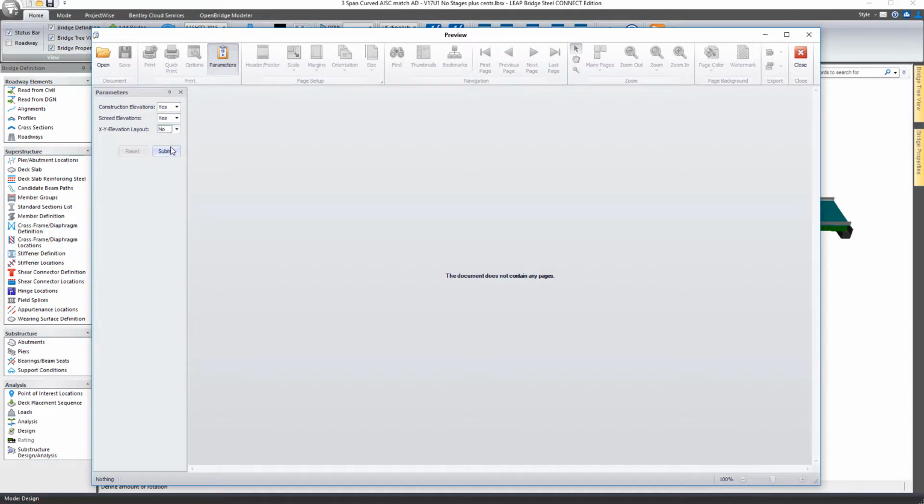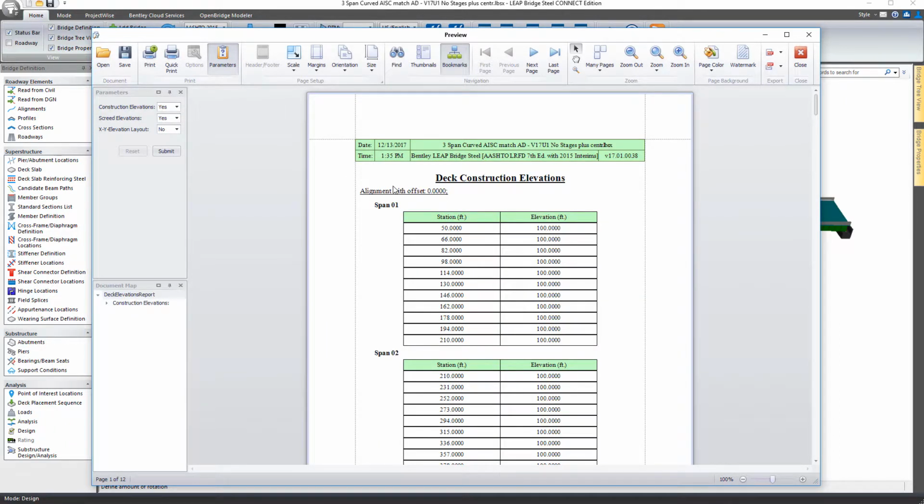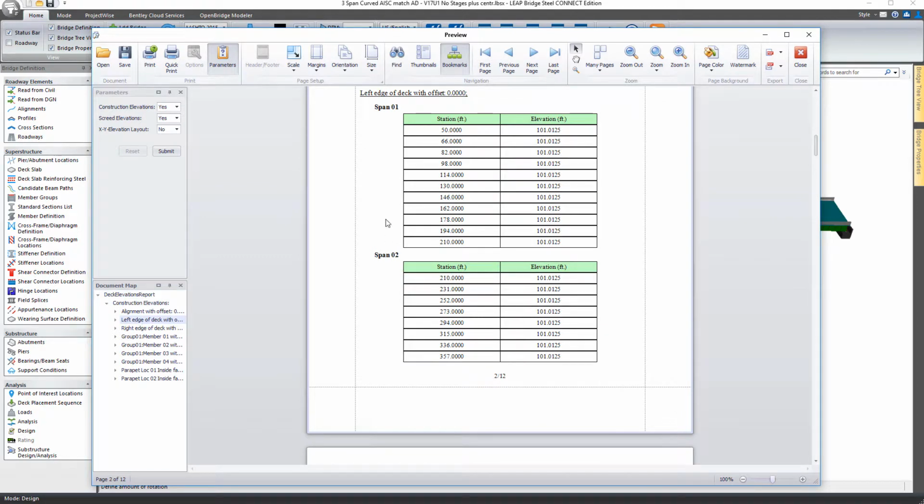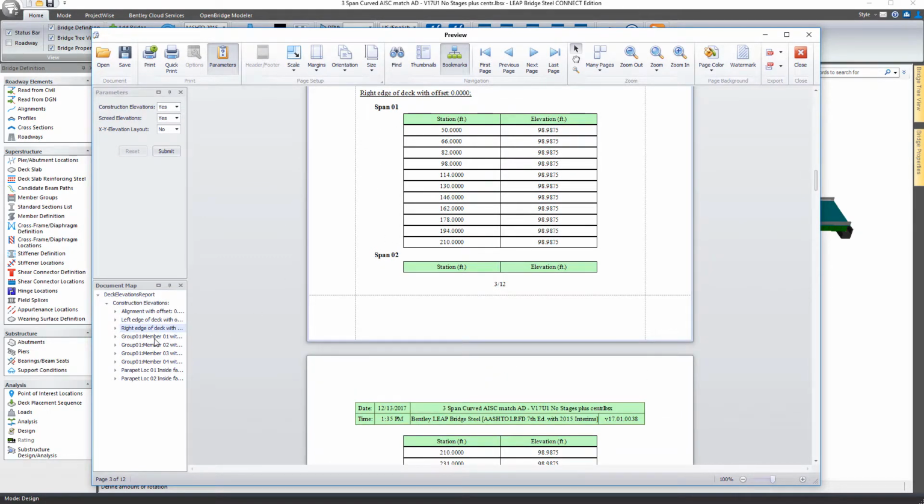So I'll go ahead and say no here initially, hit submit, and then it will go ahead and generate the report. And again, it's giving me station and elevation initially for the alignment. But if I go down to this little document map window on the left, you'll notice I can jump to the left or right edge of deck and see those values.